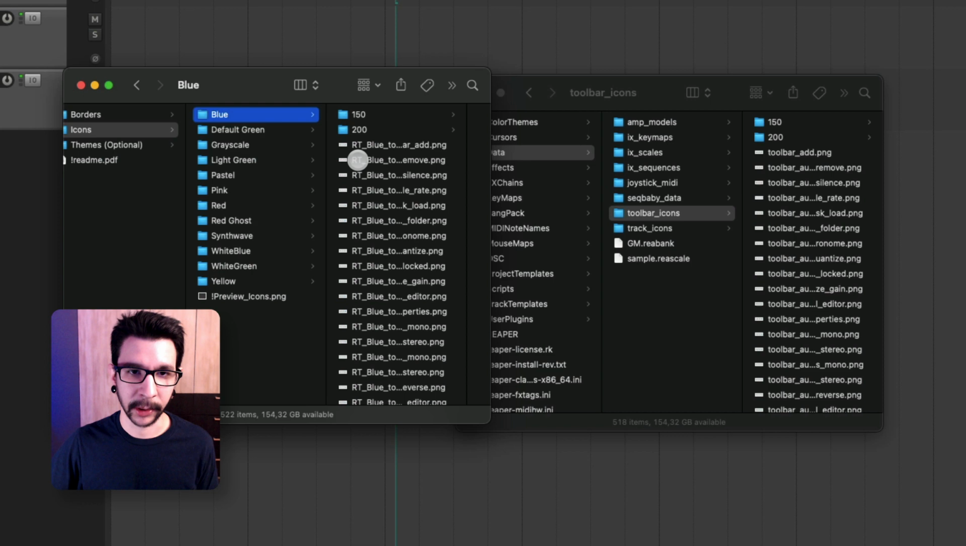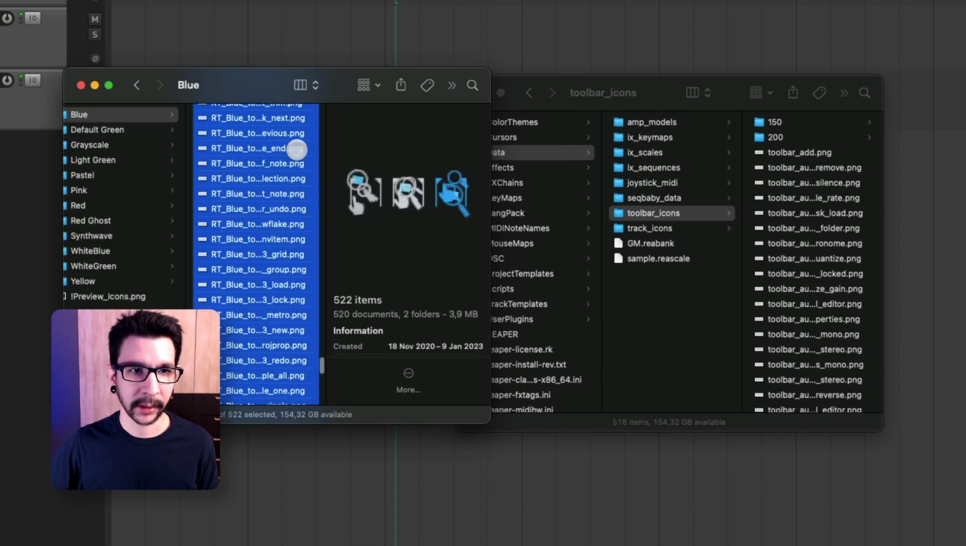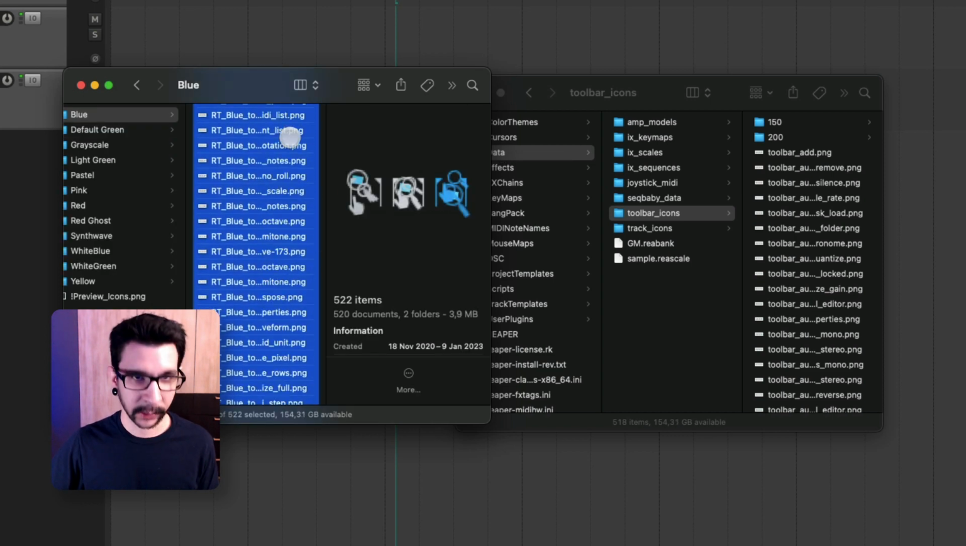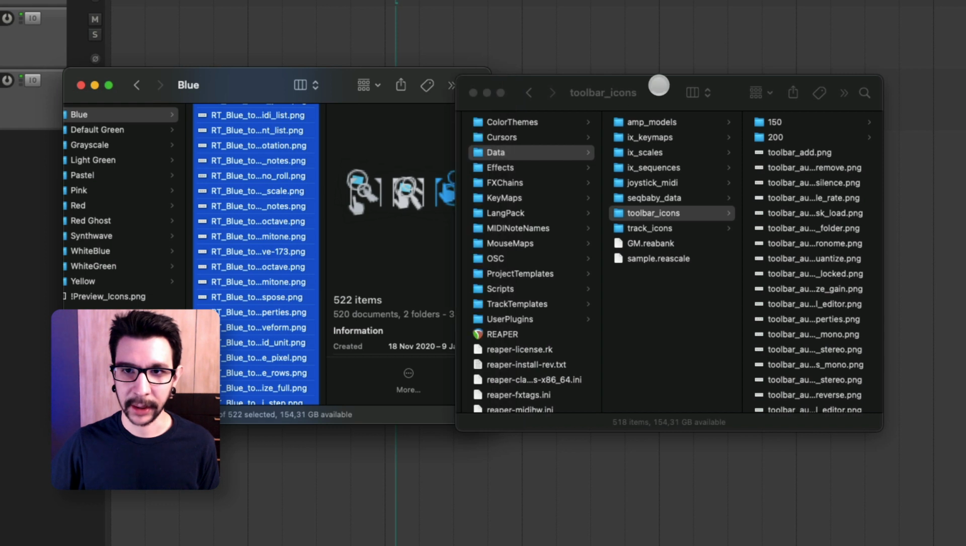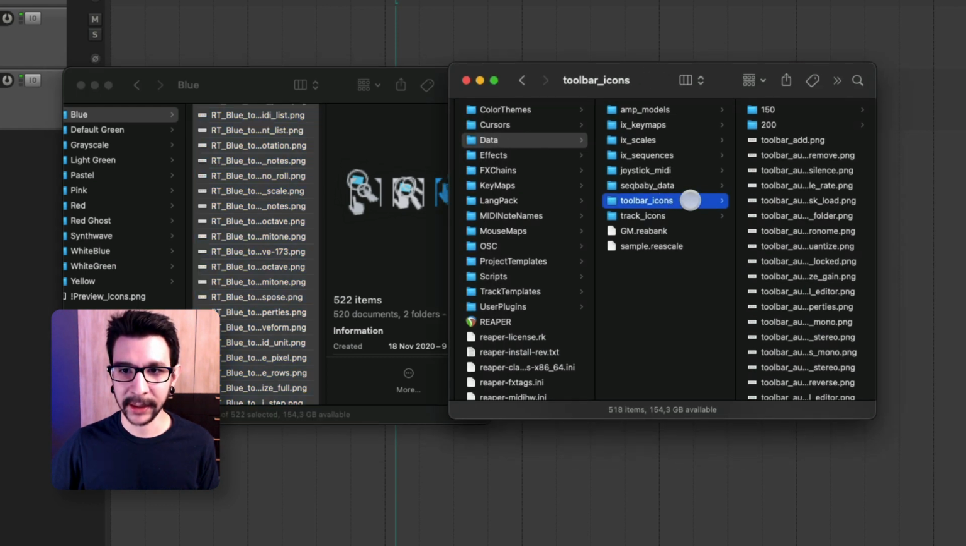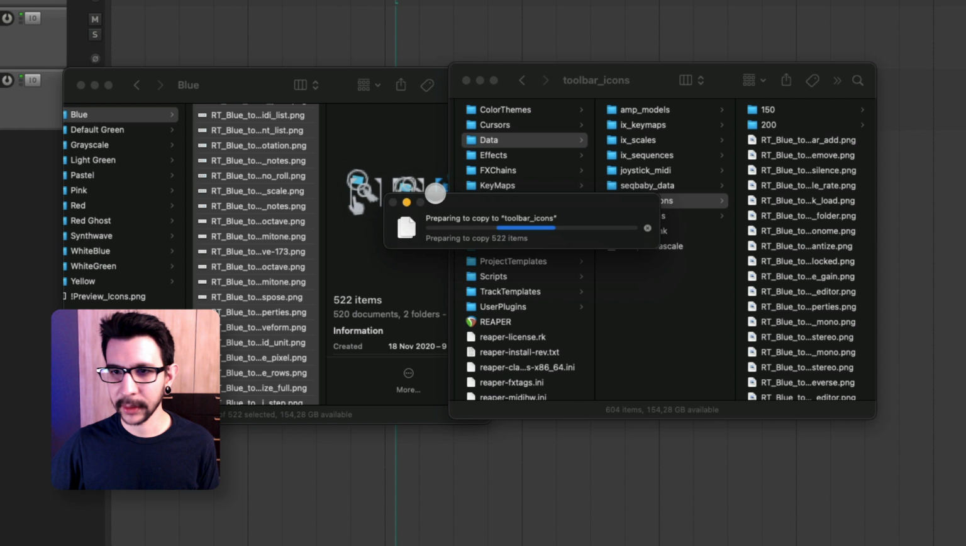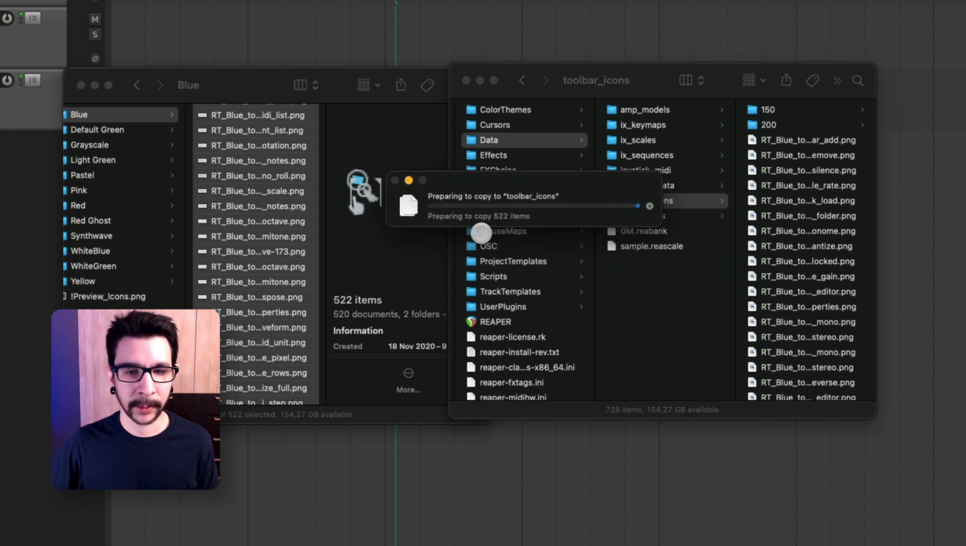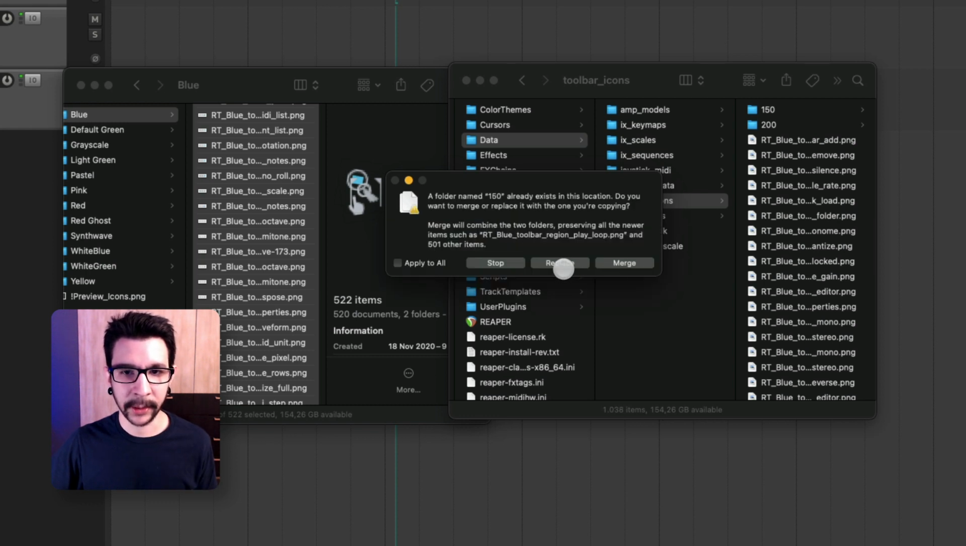I'm gonna select them all, like this. I'm copying, and I'm gonna paste it in this toolbar icons folder that is inside Reaper. Once I paste that, it's gonna say preparing the toolbar icons, and then it's probably gonna ask me if I want to either replace or merge.